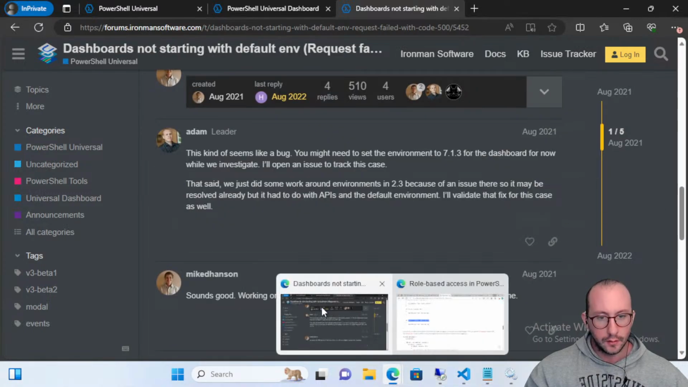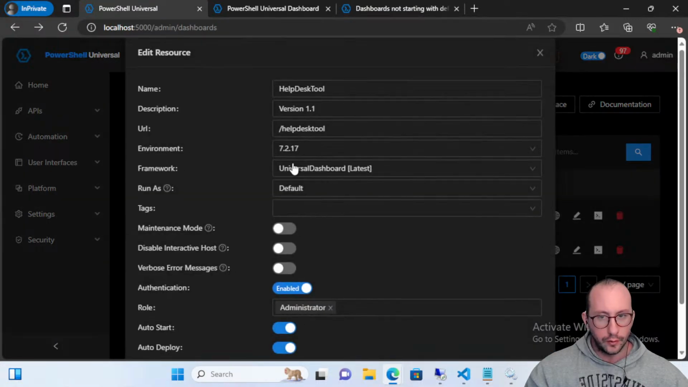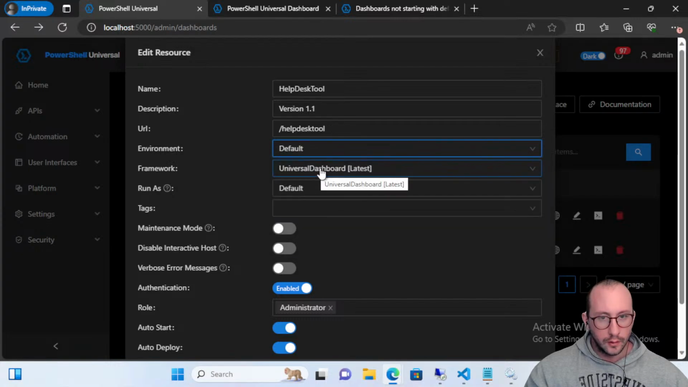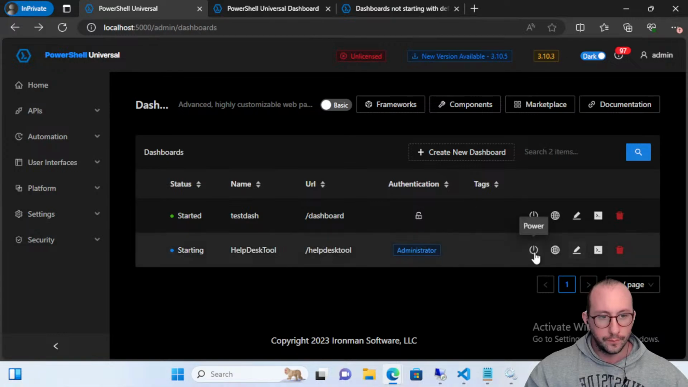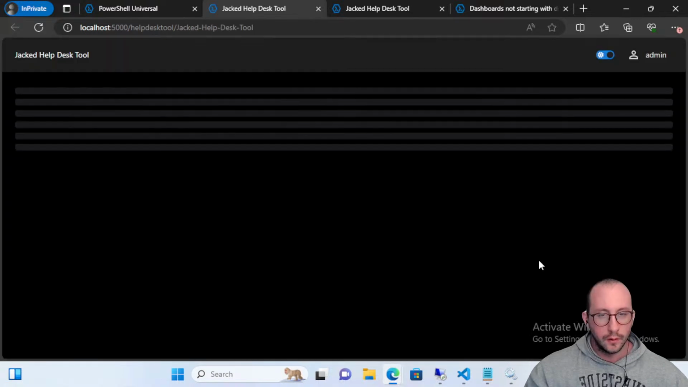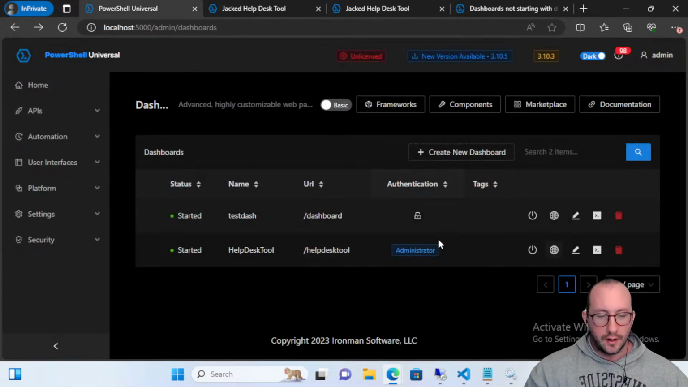So let's just see here if we change the dashboard version. Just run it on default for now. That worked. Let's go here. Okay, and we still have our little welcome, which has our secret that we've played with the other day.